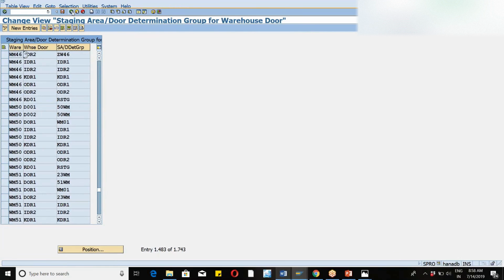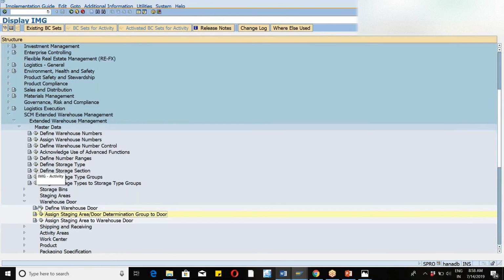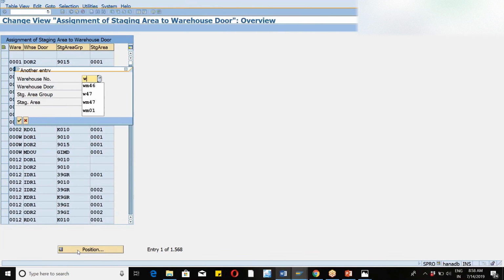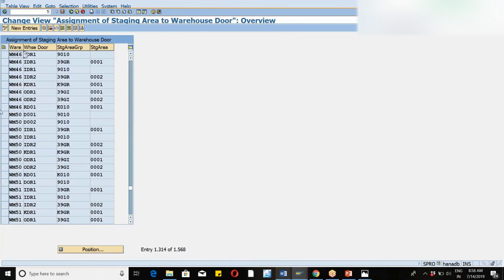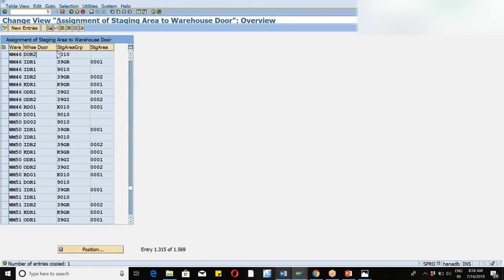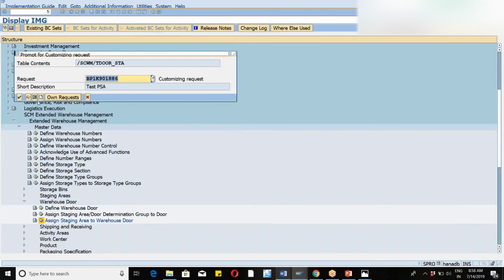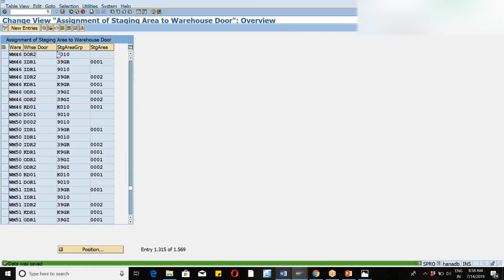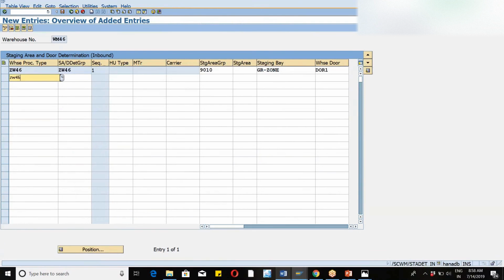I'm trying to define the system in such a way that I would like to have only these three fields, not anything else. Now the warehouse process type, door determination group, and the door, I'm trying to have only these three key fields. Sorry, what is the first one? Warehouse process type. The second one would be door determination group, and the other one would be the door. Okay, got it.